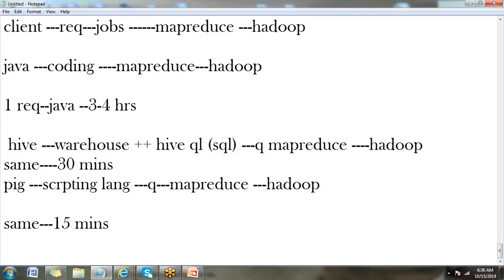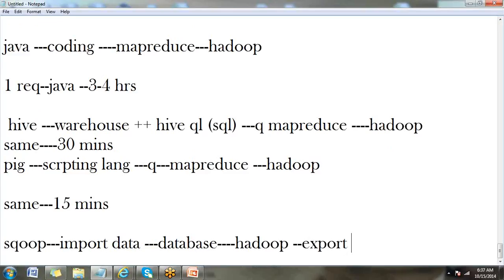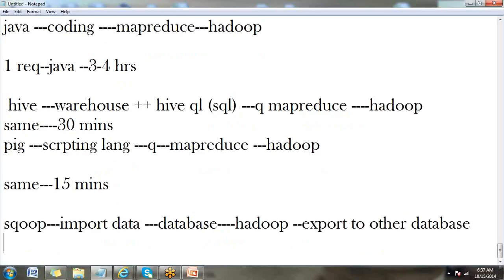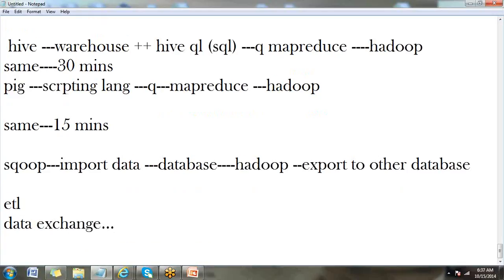But in Hadoop itself, one of the components is an ETL tool, called Sqoop. Sqoop is nothing but you can import data from any database into Hadoop. The same way, you can export from Hadoop to any other database also. So Sqoop is like an ETL tool, a data exchange tool, easy to import and easy to export.